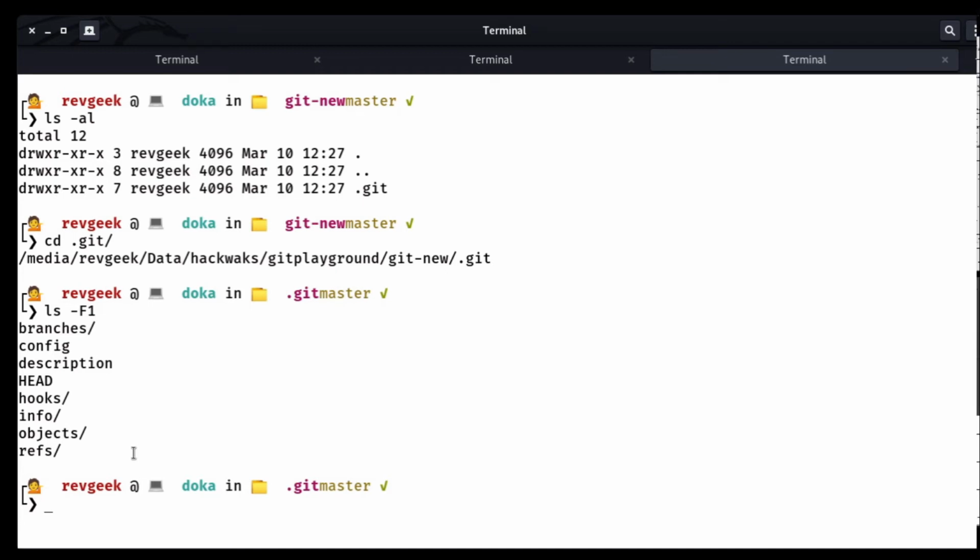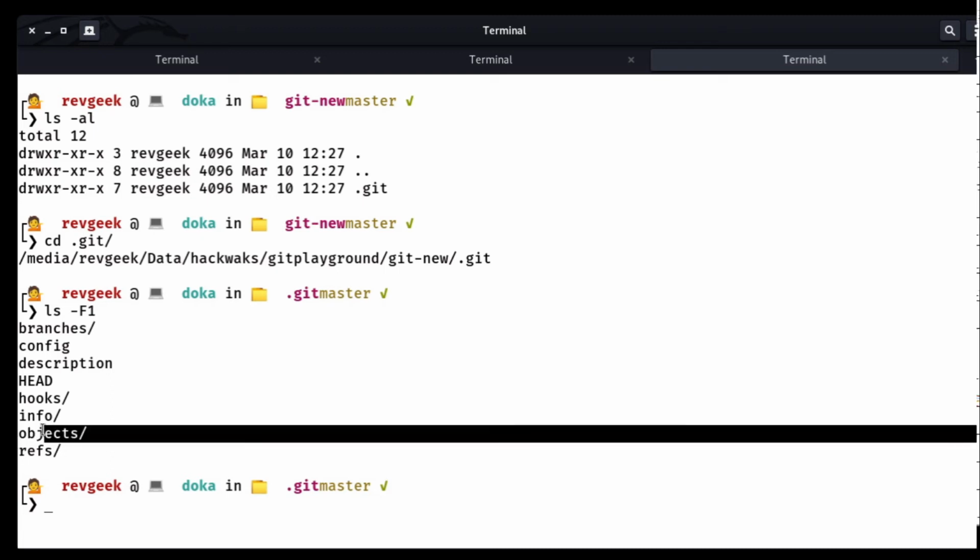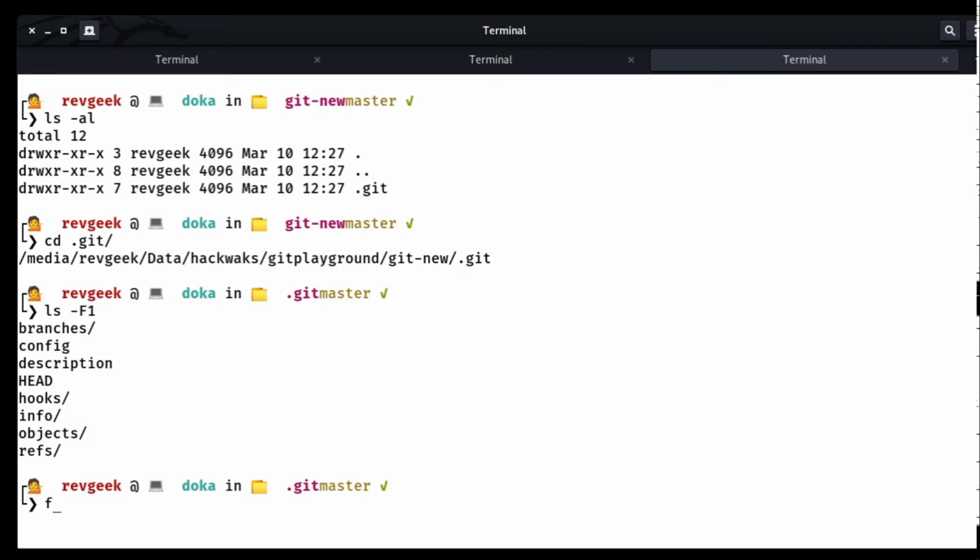And the command for that is we'll use the find command, and then we pass in the path. So we look into the objects. Remember I mentioned that the objects folder manages the Git database. So I'll say find .git objects.